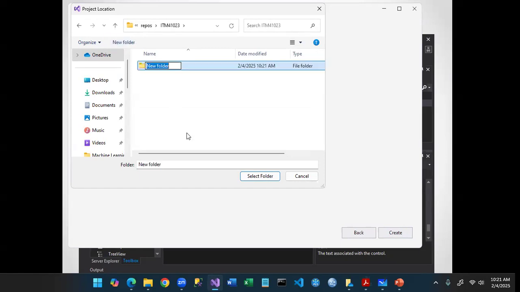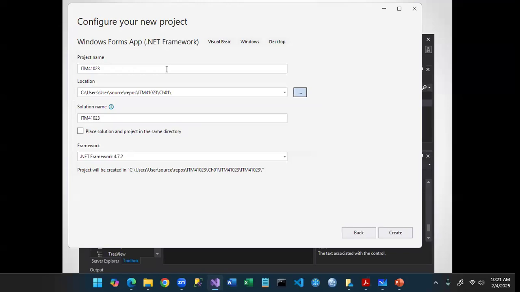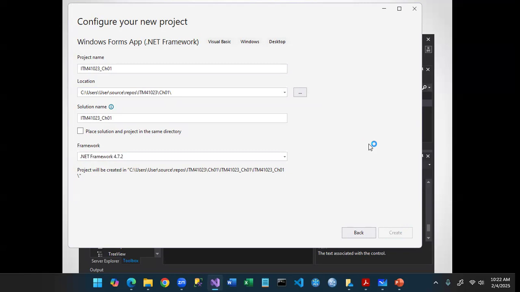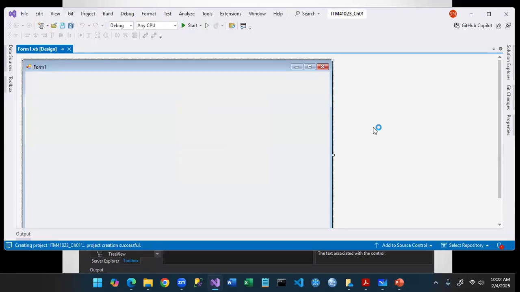Inside I'm going to have a ch1 folder, chapter 1 folder. Inside this, I'm going to save. So let's call it underscore ch01, chapter 1. This .NET framework version is asking you to select, so leave it without disturbing it. And I'm going to click on the create button. So now the project will be created for you.